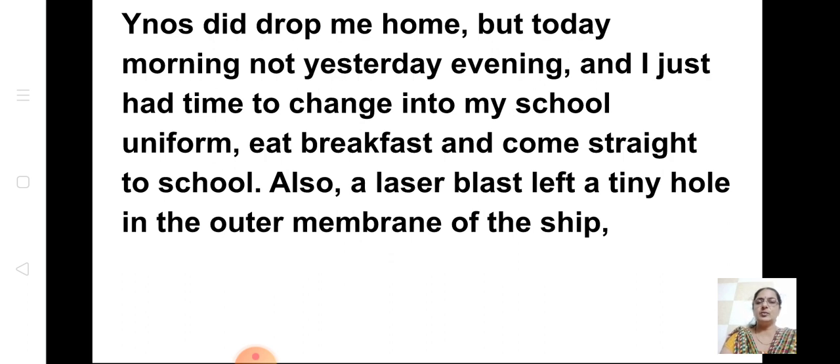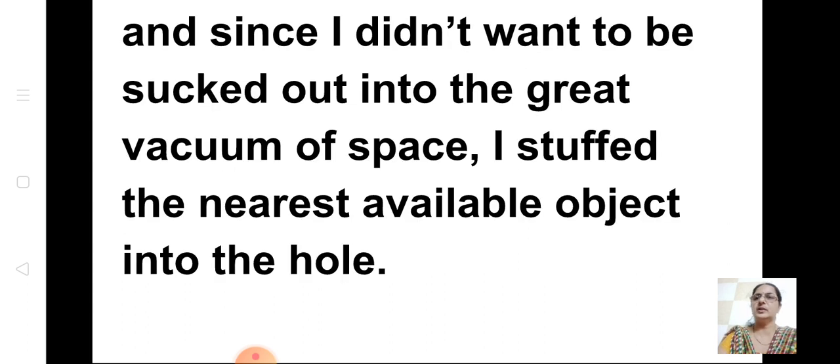Yesterday evening he went to the intergalactic idol contest, but due to all these problems in between, he came the next day morning. He had just enough time to change his uniform and eat his breakfast, and he came straight to school. And again he's telling also a laser blast left a tiny hole in the outer membrane of the ship.